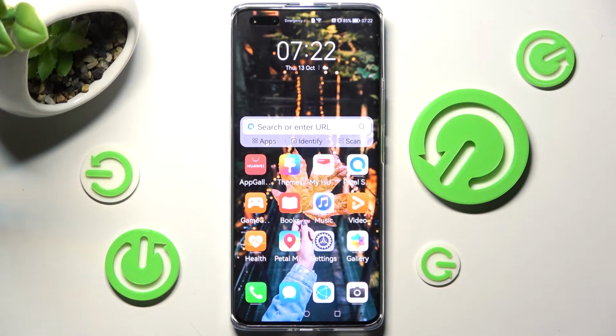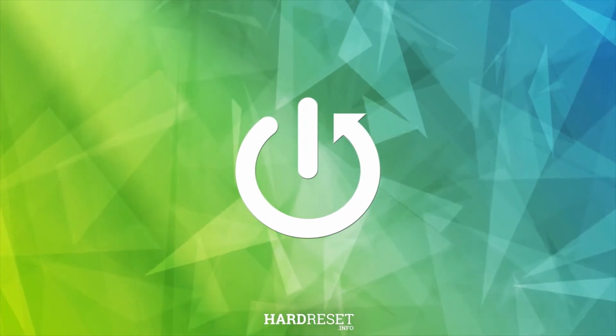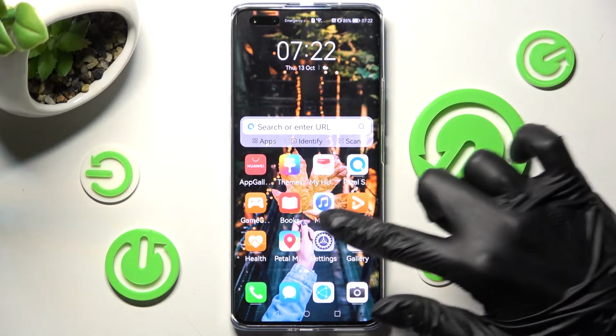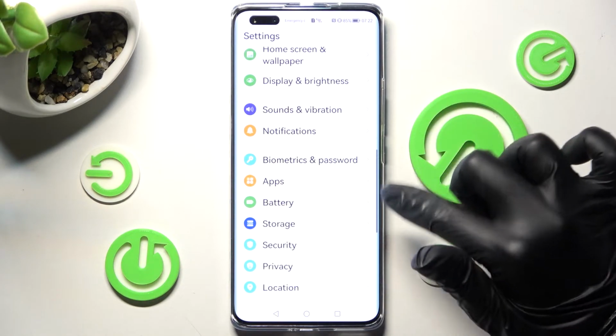Hey! In front of me is HUAWEI Nova 10 Pro, and today I would like to show you how you can change default apps on this HUAWEI. First of all, you need to install your new defaults. I already did that, so I can go into settings right away and click on apps section after scrolling down.